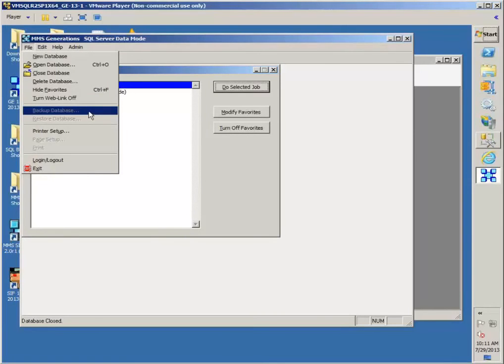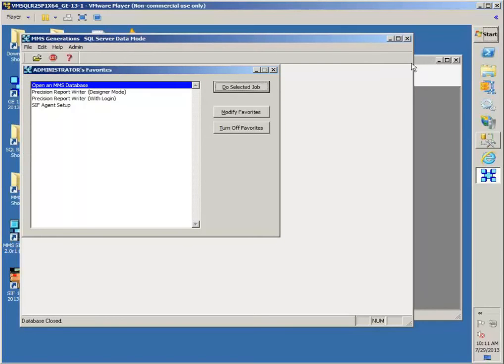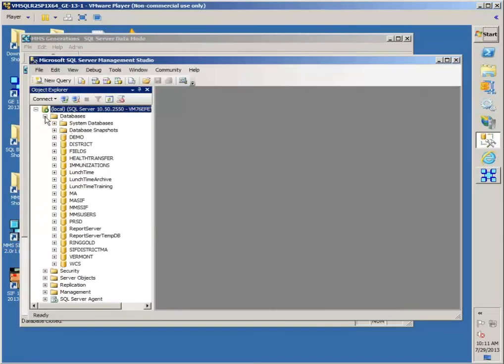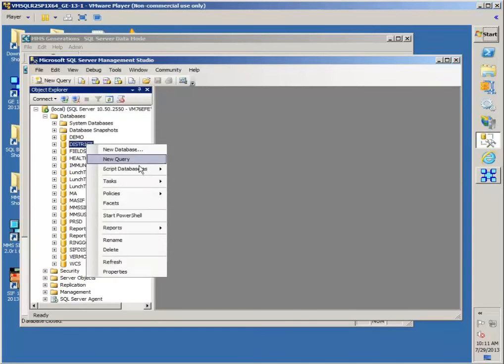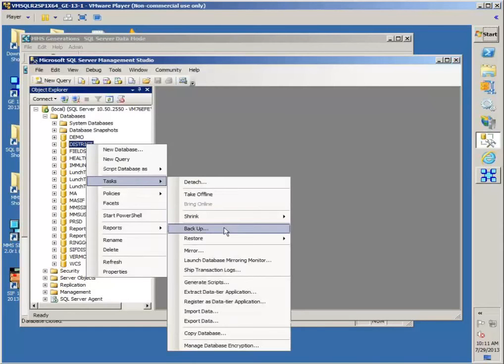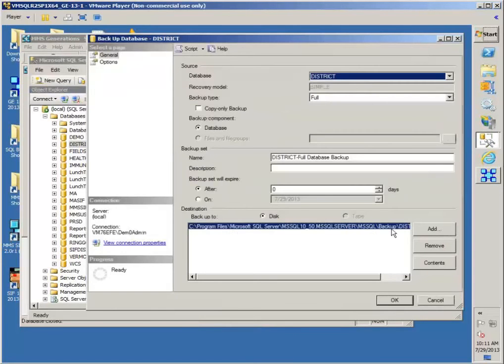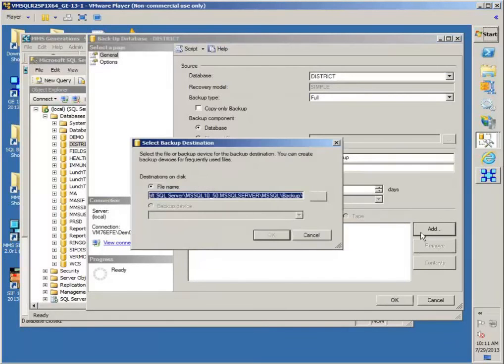In SQL, what you would do instead is you go into your SQL Management Studio. And in here you can click the plus sign in front of your databases. You can right-click on one of your databases, and under Tasks is going to be Backup. And with the backup, you can specify where you want to back it up. Within the SQL area, there is the backup folder. Now, a lot of times you can have district as your database name. If I wanted to start a new one, I would remove that and add a new line.